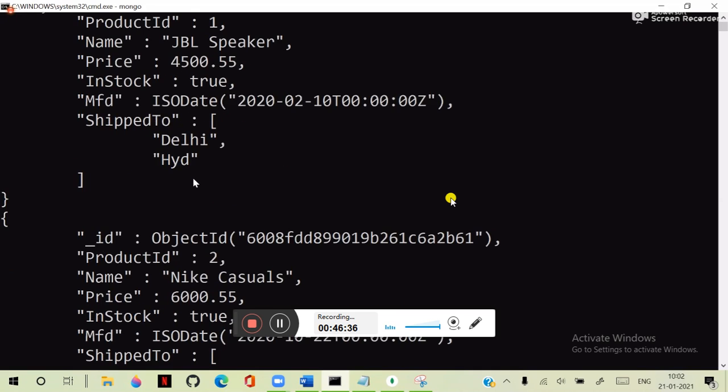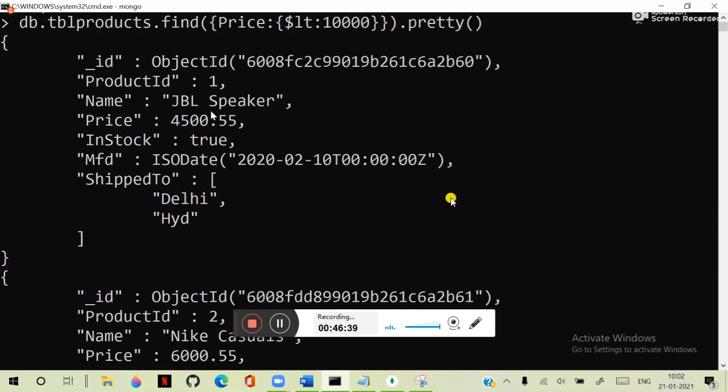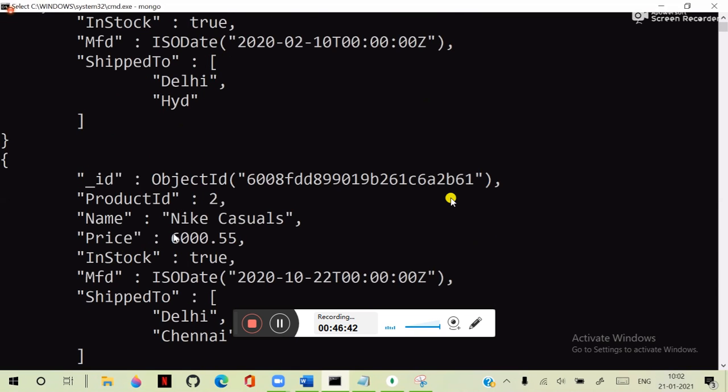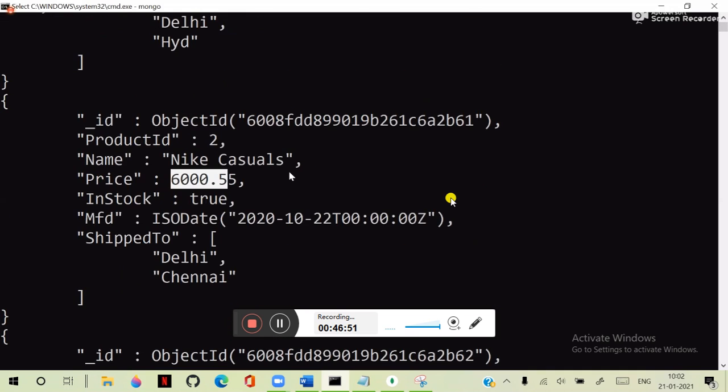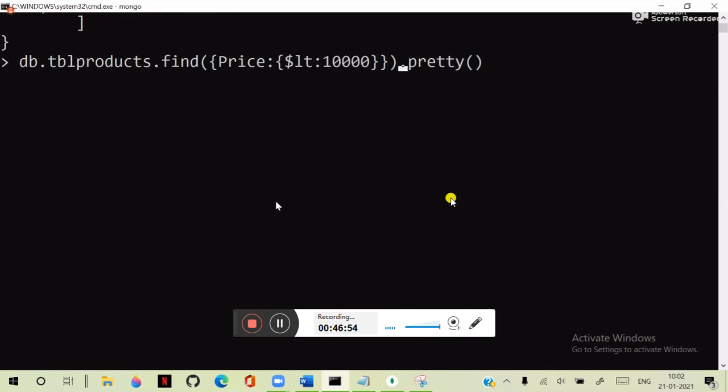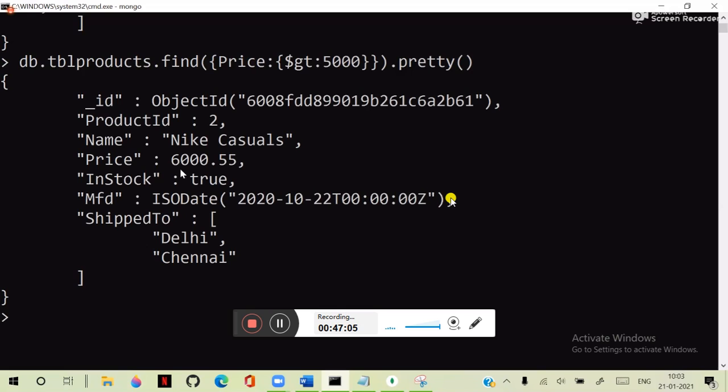With price less than 10,000, you can see that it gets all the values, 4,500 and 6,000, and all are greater than 1,000. Suppose I add a condition here: greater than 5,000. I want the values whose price is greater than 5,000, and you will get only one, 6,000, that is night casuals. So that is greater than, less than, greater than or equal, less than or equal. You can also combine multiple conditions, like and, or.